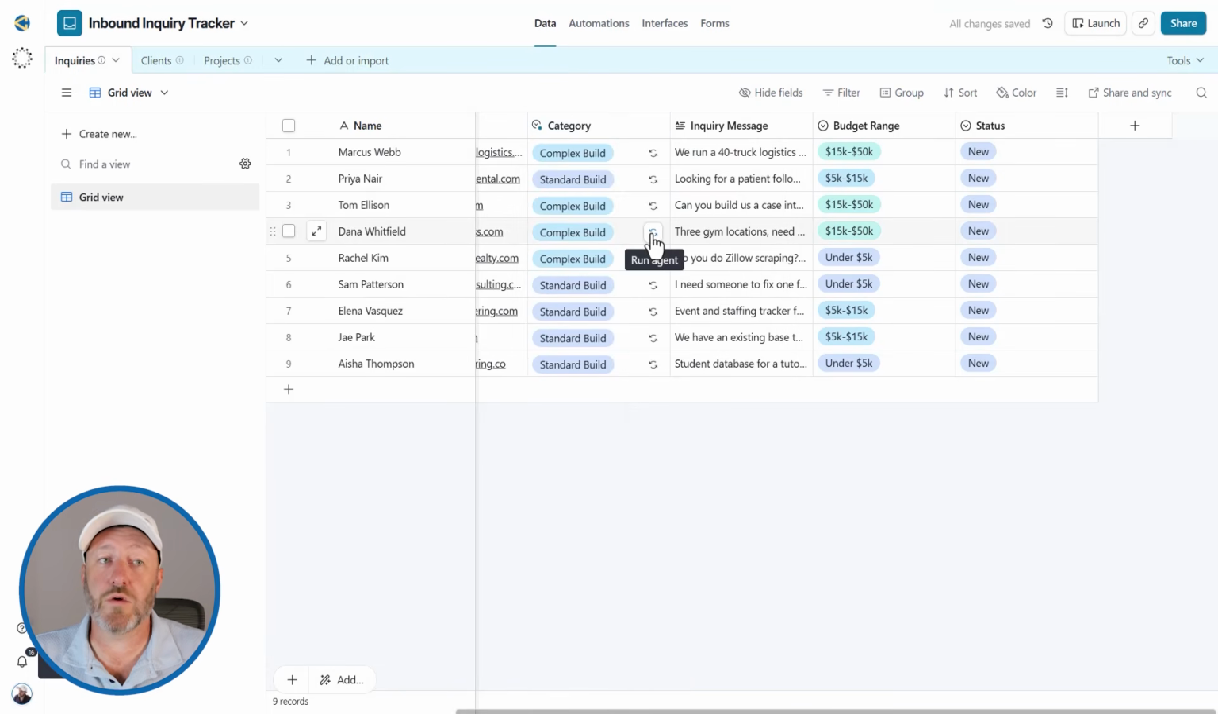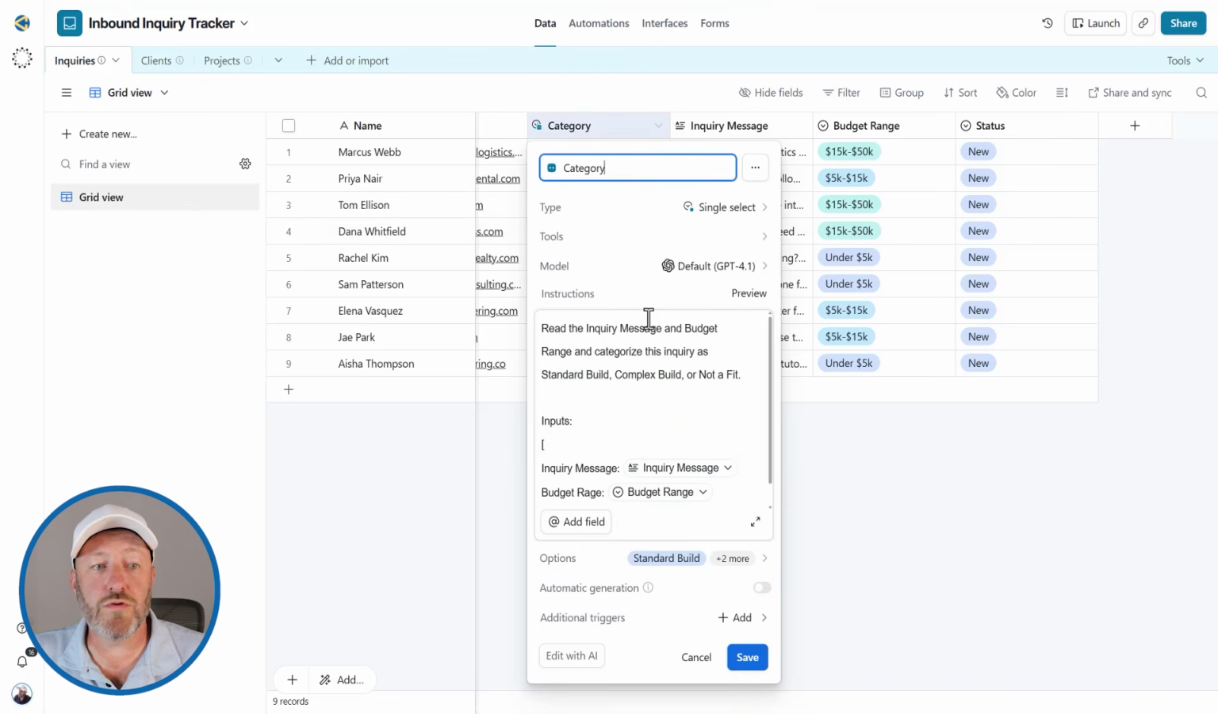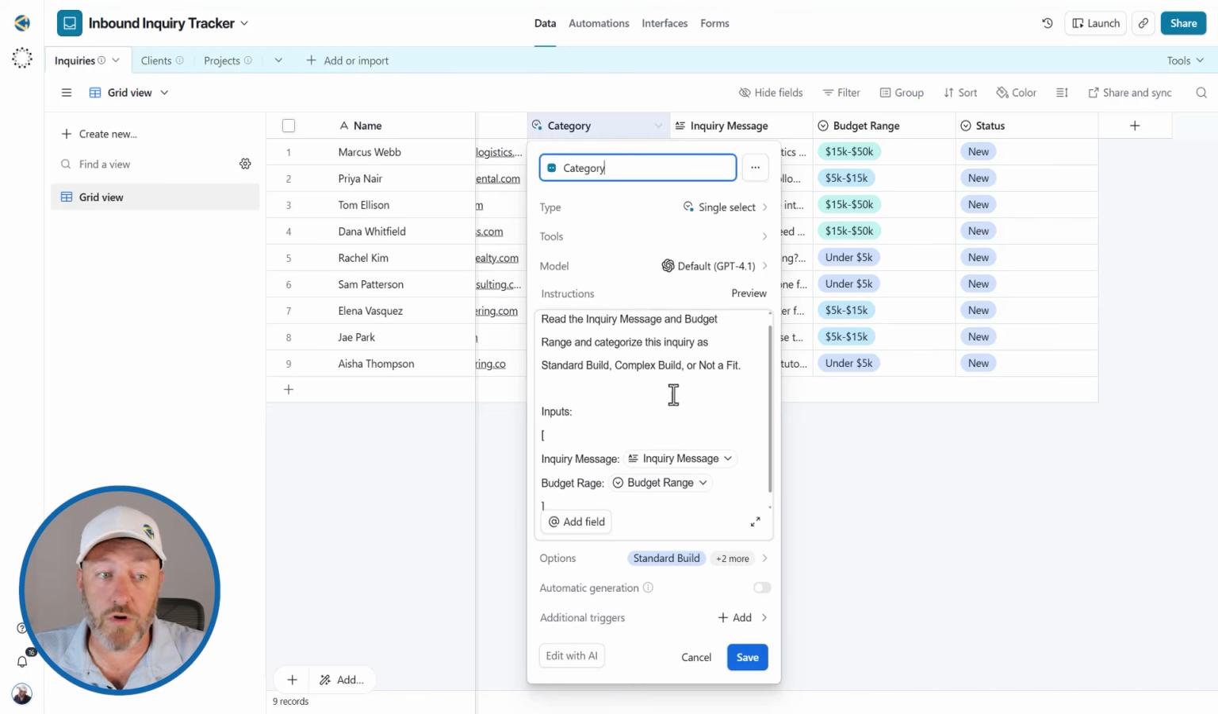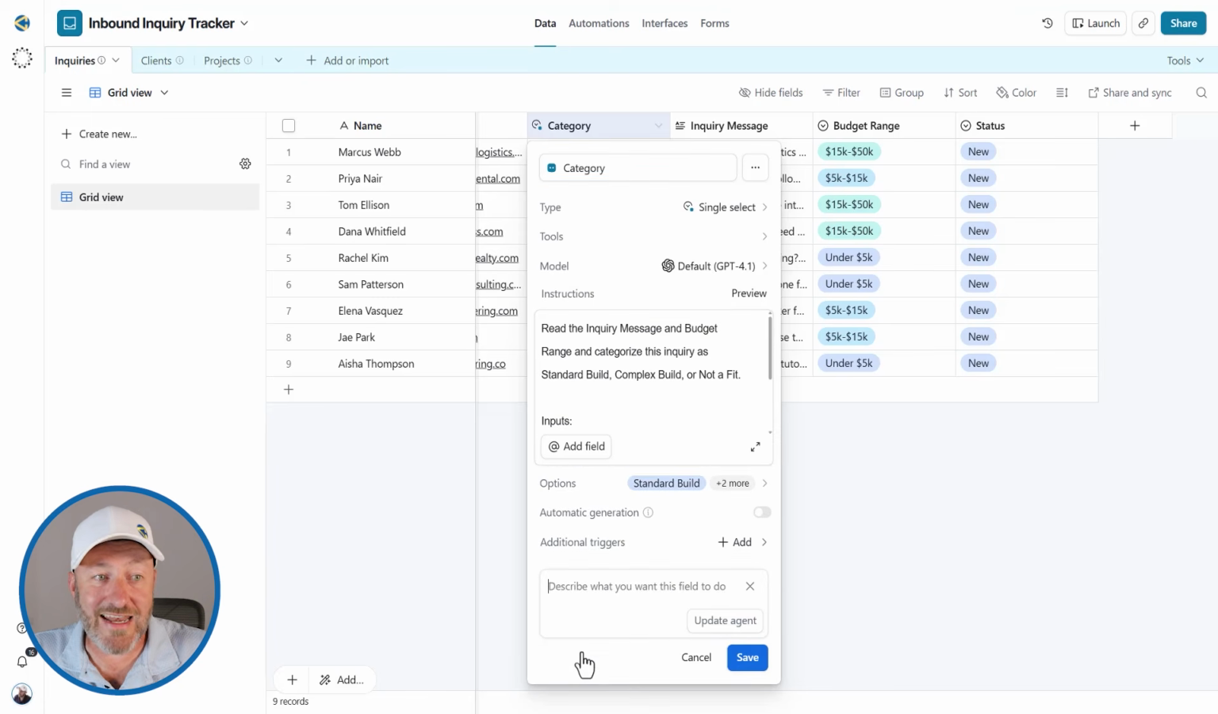And notice that you can rerun the agent or make a manual override if you want to come in and say, actually, you know what, this is a standard build or a complex build, etc. Taking the field agent a little bit further, I would also highlight that you can write a better message here in general. Our original message, not so great. Now, you don't have to be a prompt master to be able to do this. You can edit the actual thing with AI.